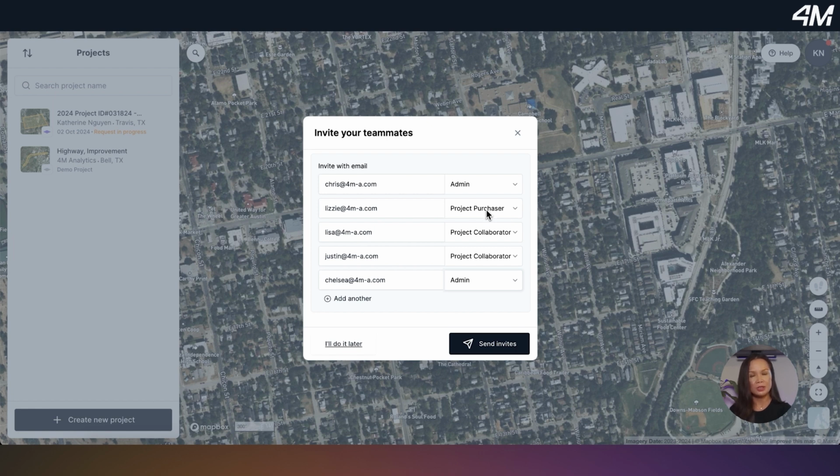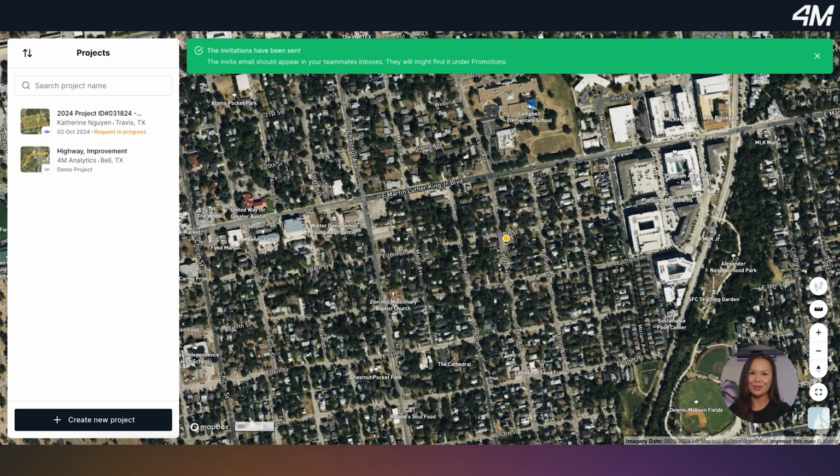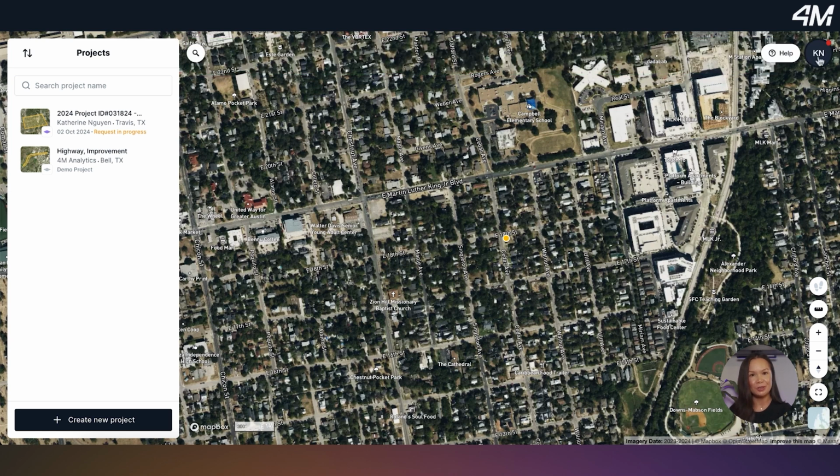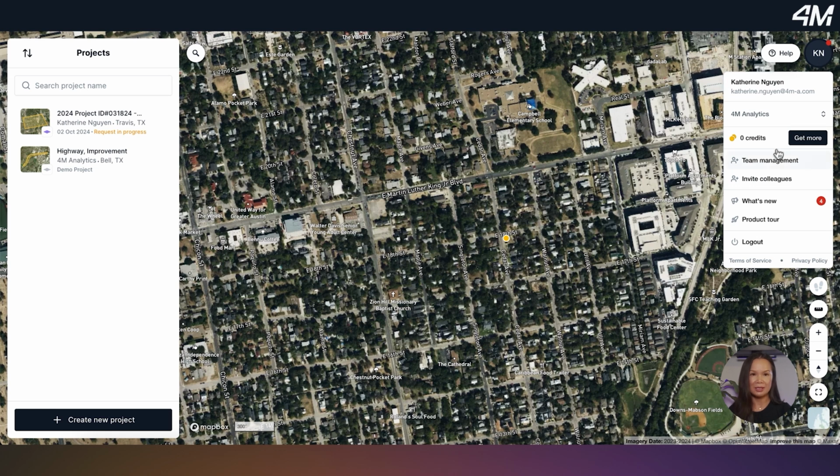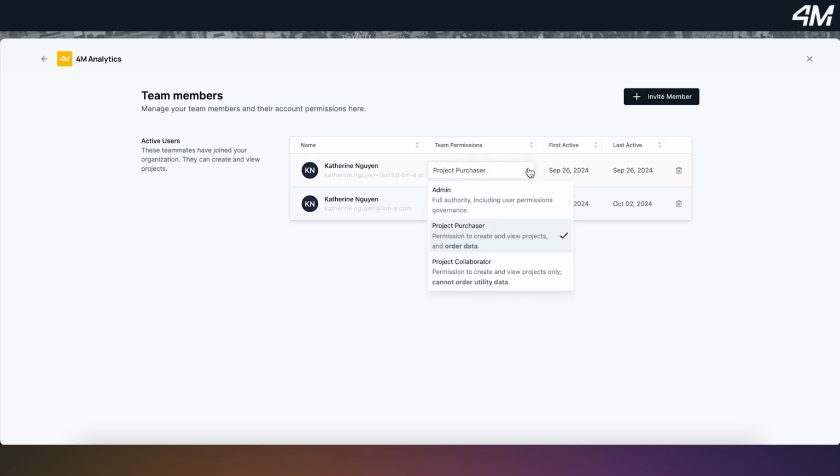When you're done adding your teammates, click Send. There are no limits on invitations, so feel free to invite your entire team into the platform. Keep in mind, if you assigned the wrong access levels to your team members, no worries, your admin can reassign them in settings in the Team Management tab.